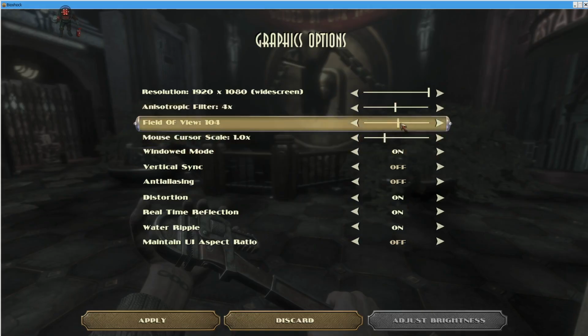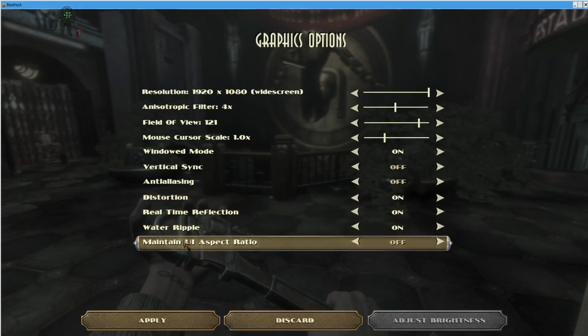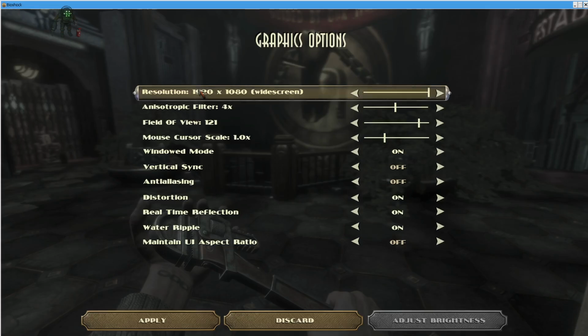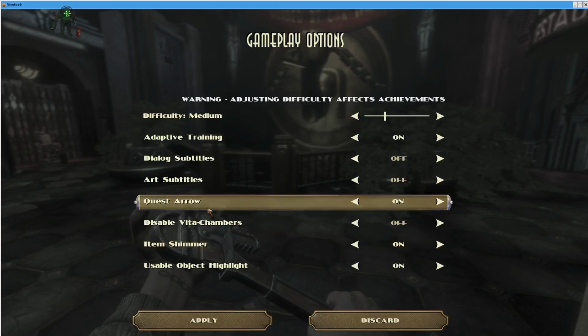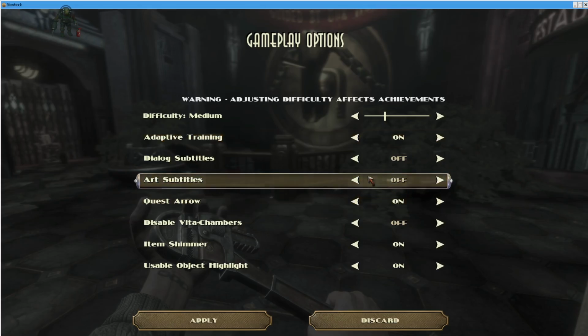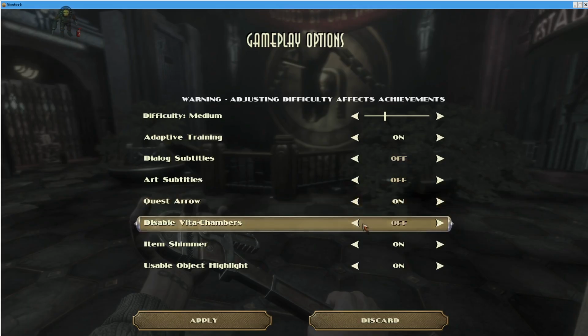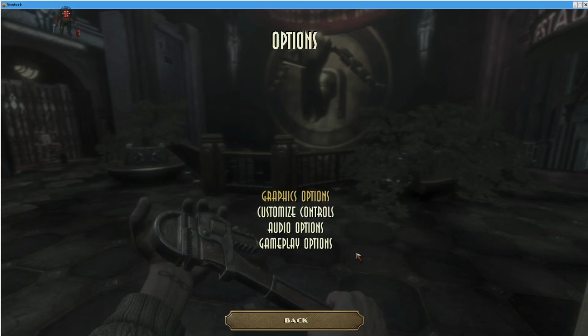Field of view. Oh, cool. Distortion. Water ripple, real time. No, I don't see an option for that. Customize controls, gameplay options, difficulty, adaptive training. What does that mean? Warning, adjusting difficulty. What does that mean? Subtitle, quest error, usable objects. Gameplay, audio, customize.